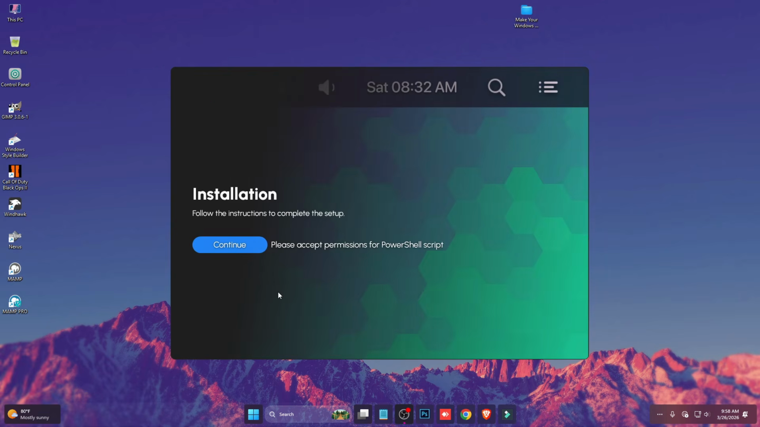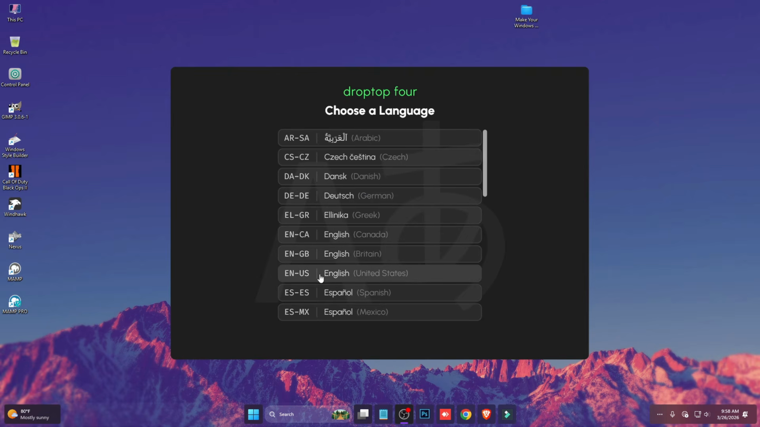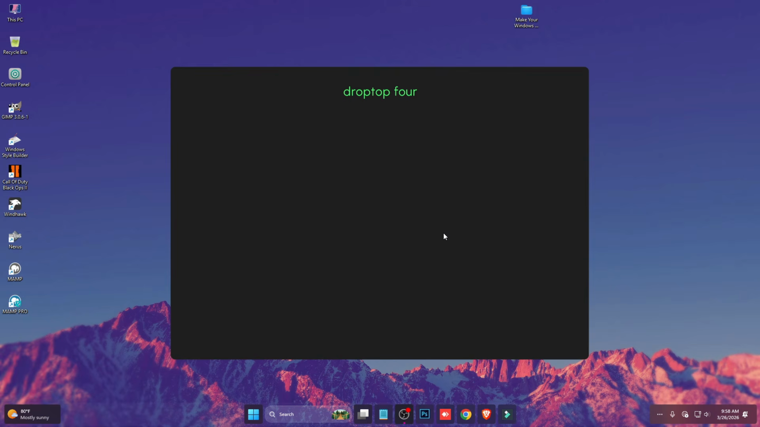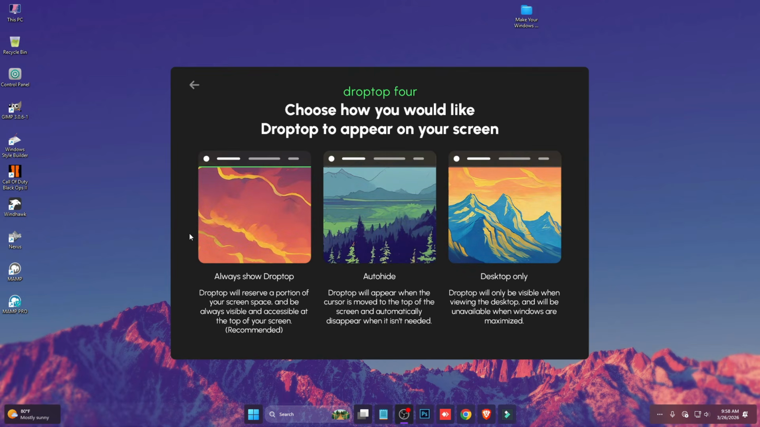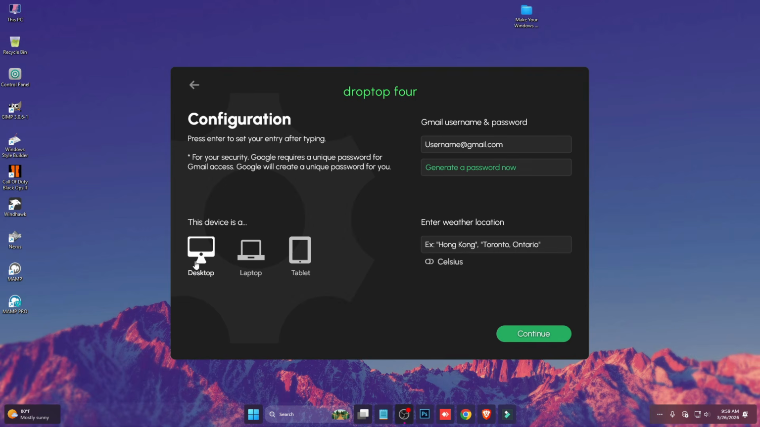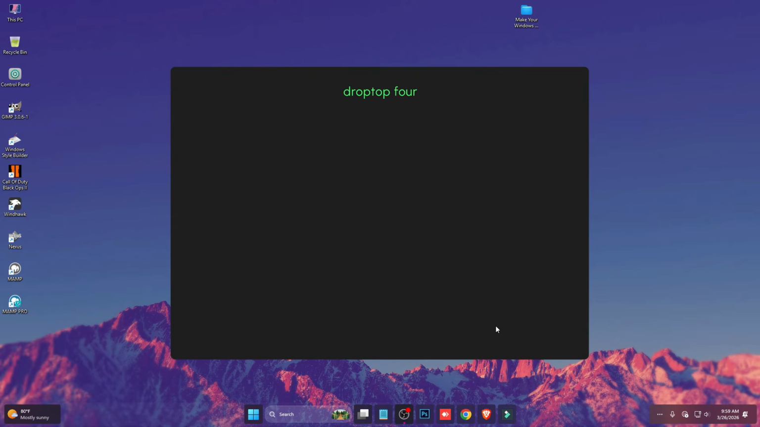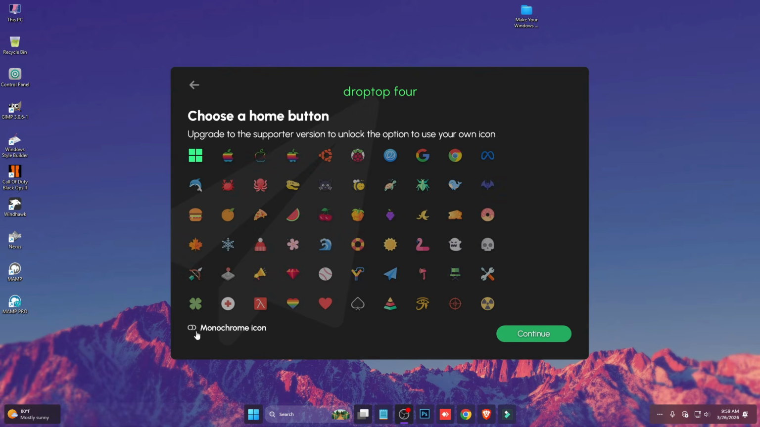Click on continue. Select your language, click on continue. And in here choose how you would like Drop to appear on your screen. I would like to choose desktop only and select desktop and click on continue. And for the menu bar I'd like to choose this one and then click on continue.